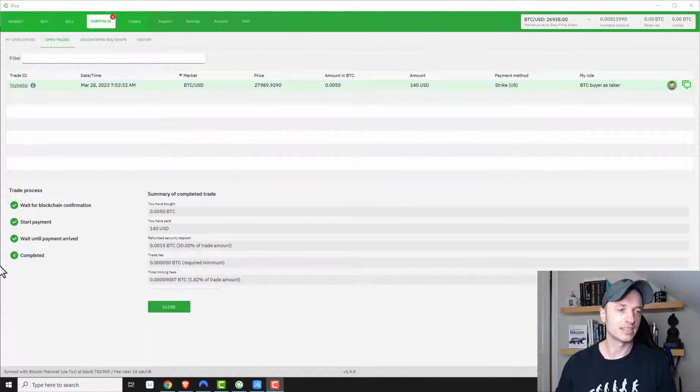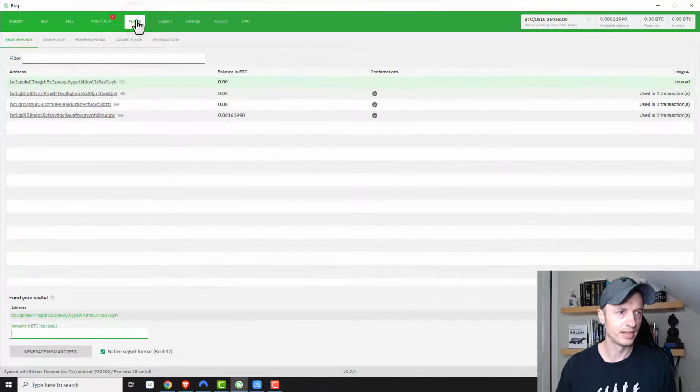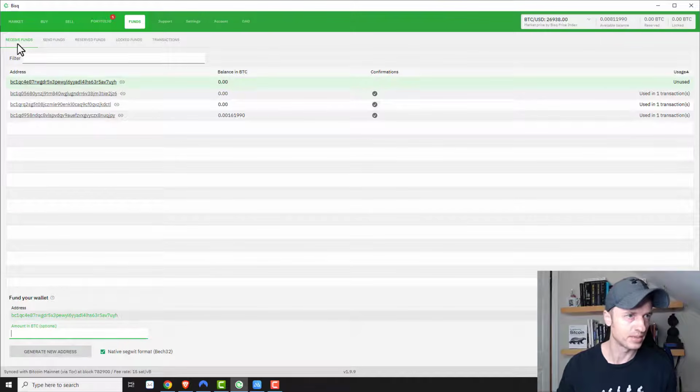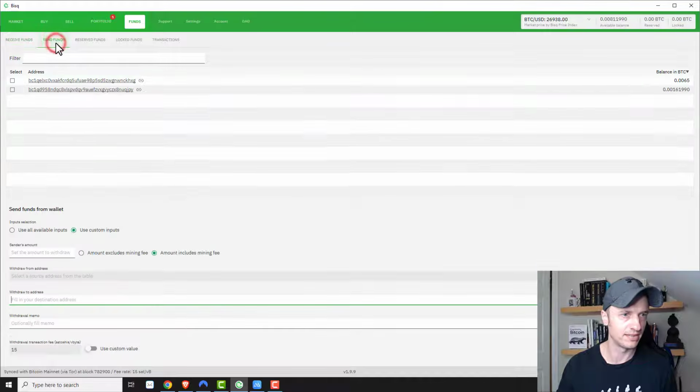Alrighty, so my order has completed, as I can tell right here. It says completed, and here's a summary of my completed trade. So I should have 0.005 Bitcoin somewhere in my Bisq wallet. So if I come over to funds here, I should see my Bitcoin. So there's a couple different options: receive funds, send funds.